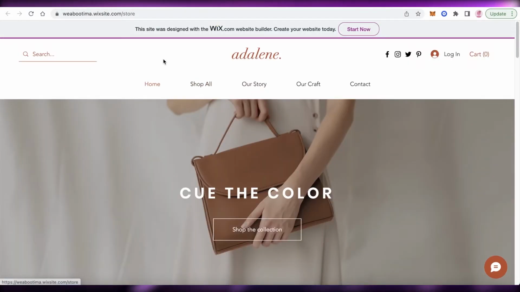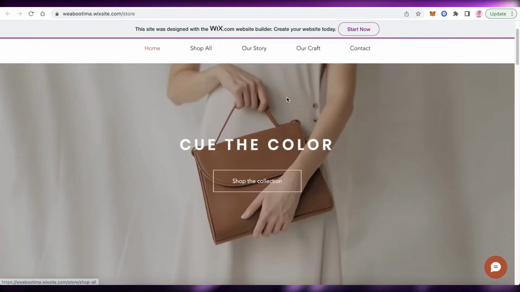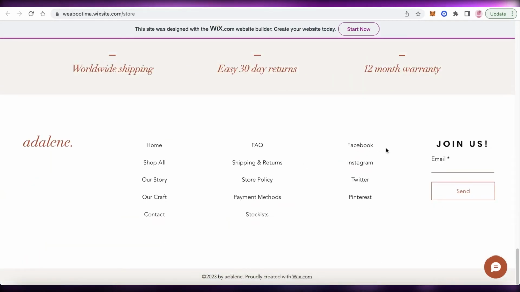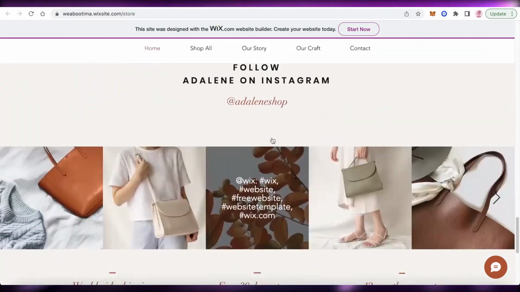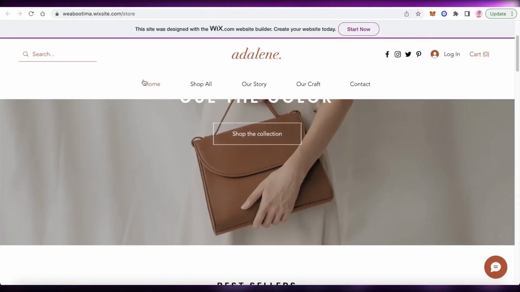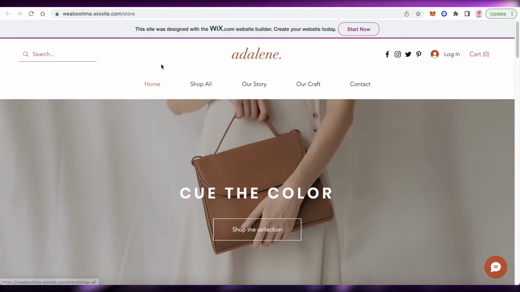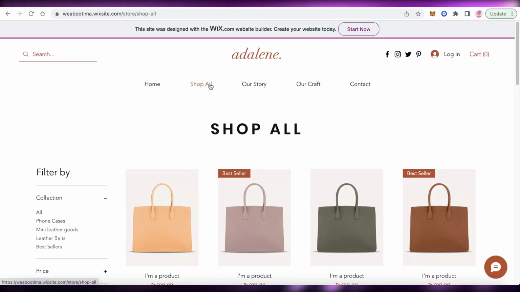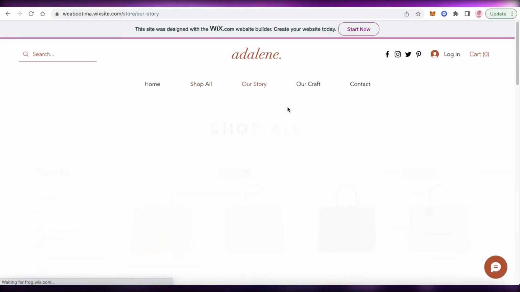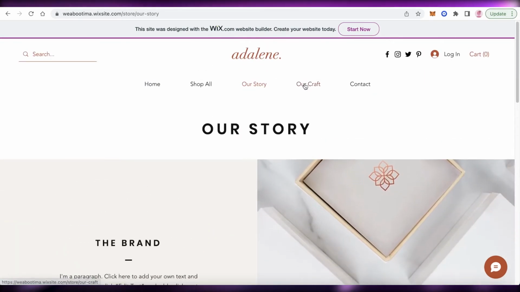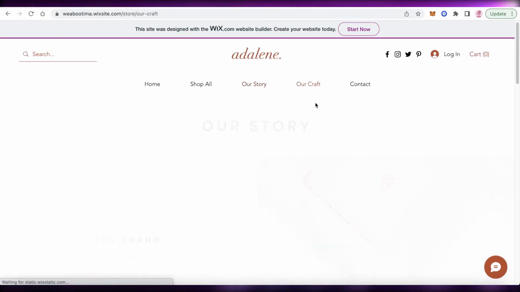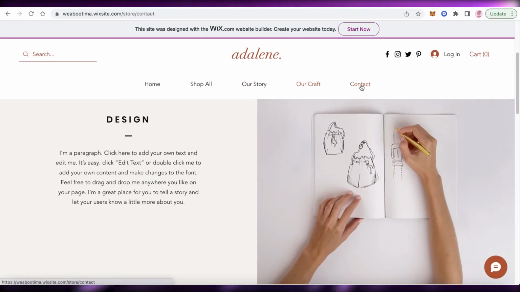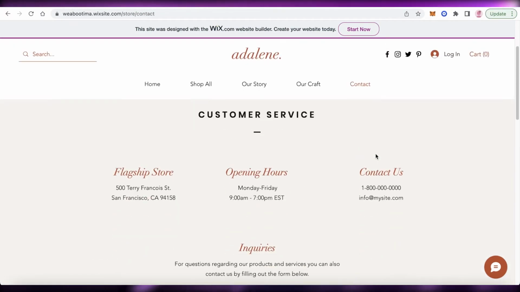So you can see on the website I have over here, this is my homepage. If you click on the main icon or logo of my website, you're going to be headed to this homepage. If you scroll down over here, you have your join us section, you have your bottom footer, you have your social links as well. And if I click on home, it would also lead me to this page. Then you have a shop all page, which would lead you to all of the products. And instead of adding shop all on your shop page, you can add categories, and after your categories you can add the shop all page. Then you have your our story page, which could be a page dedicated to your brand history or your company. Then you have our craft, so you can add as many pages as you want.